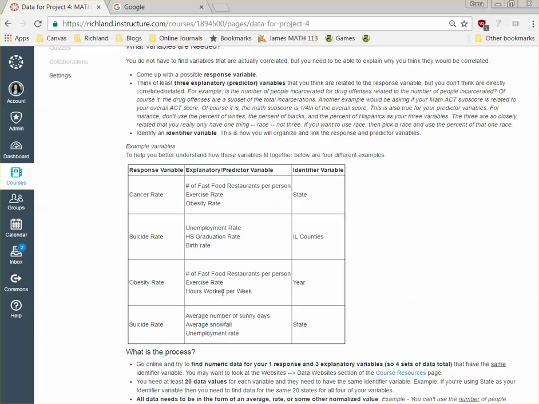And then hours worked per week. You can actually find how that's changed over the years, what the average hours worked per week is for the US over different years. Exercise rate, so how many Americans are exercising and how that's changed over the years, and the number of fast food restaurants per person and how that's changed over the years.